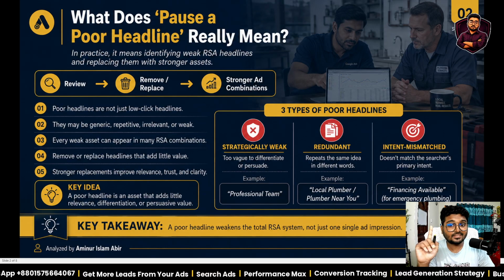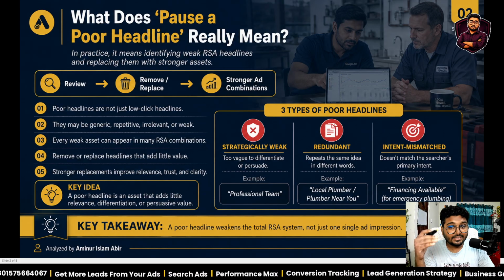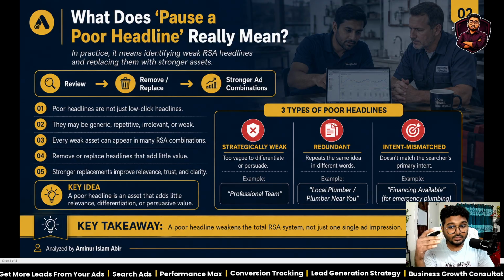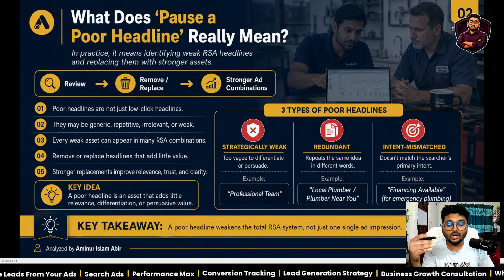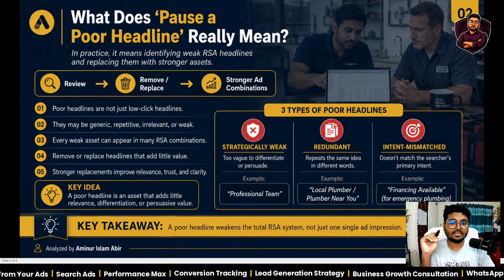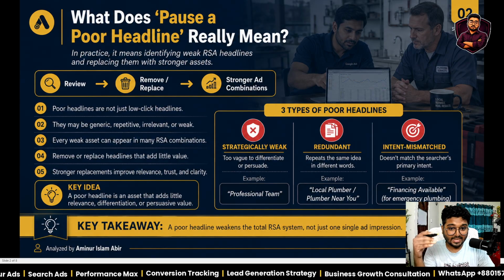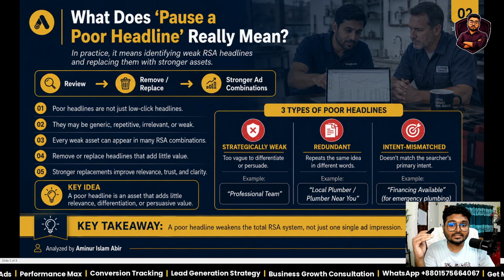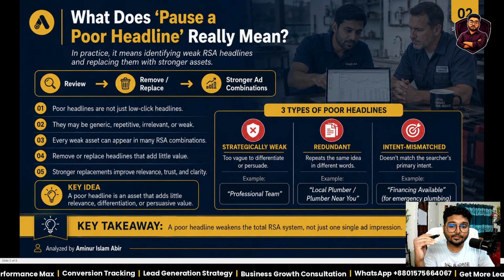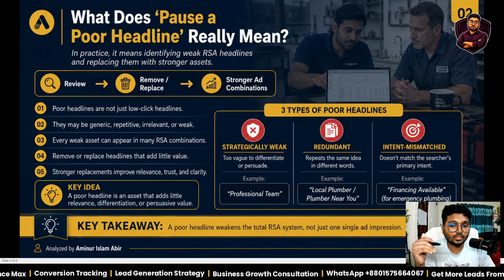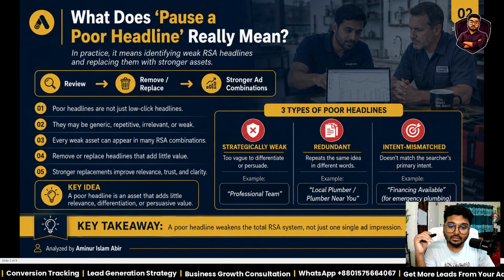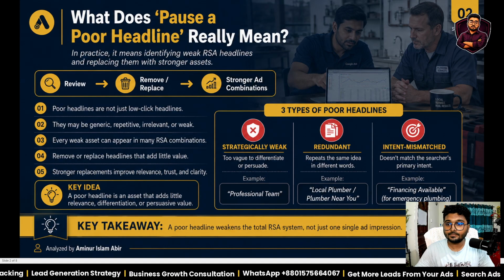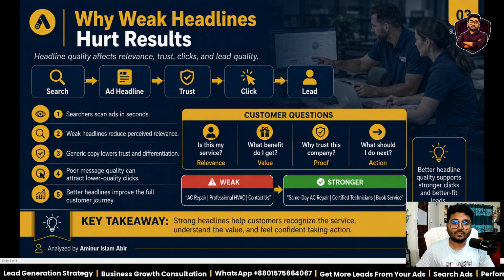Does it match the search intent? Does the landing page support it? Based on the answers, the decision may be keep, rewrite, or replace. Judge each headline by what it adds to the full RSA. A poor headline adds little relevance, difference, value, or trust to the complete ad. Now let's examine how weak headlines affect customer decisions.